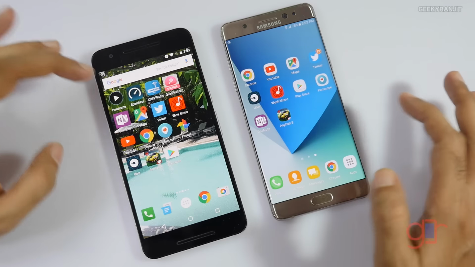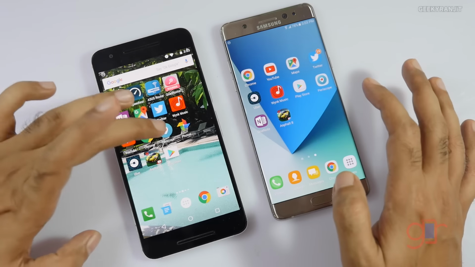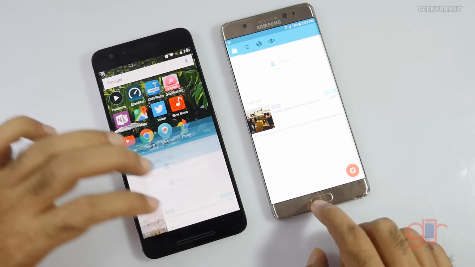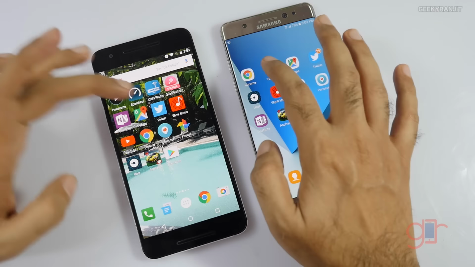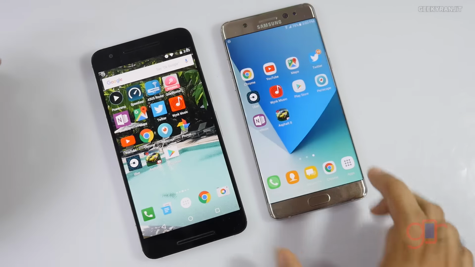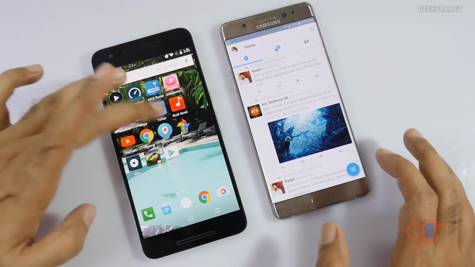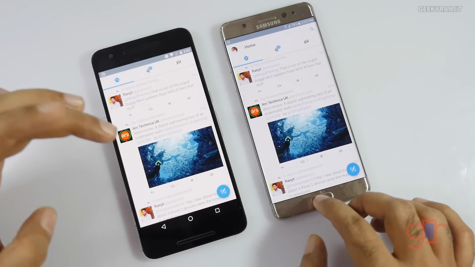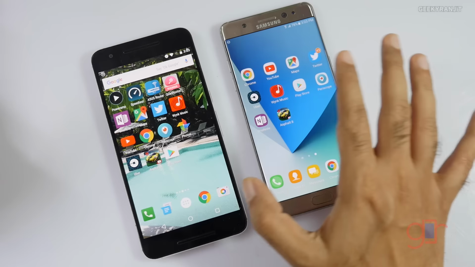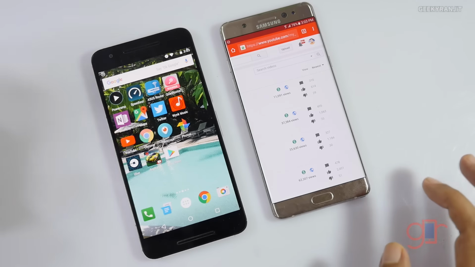It's handling it. Let's try with the Periscope. This is in memory. This is also in memory. That's nice. And let's try YouTube app now. YouTube app is also in memory. And let's try Twitter. Twitter was also in memory. So both of them are handling it actually fine, I would say, in terms of RAM management.